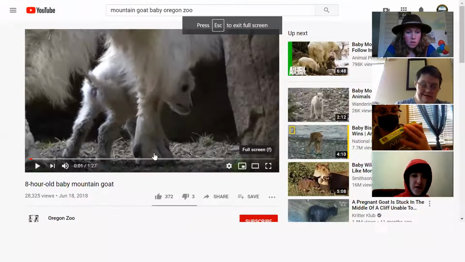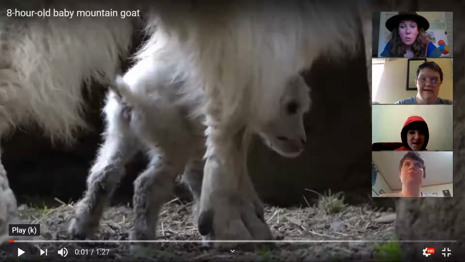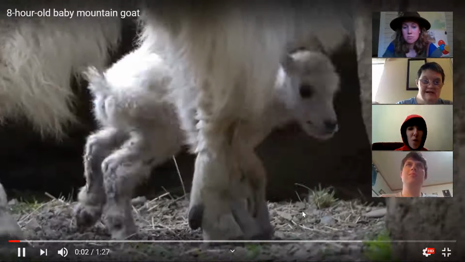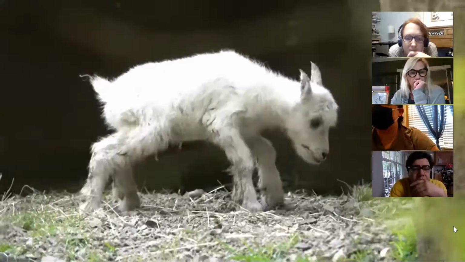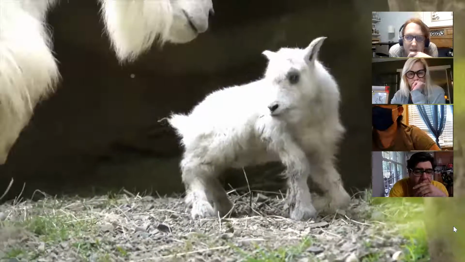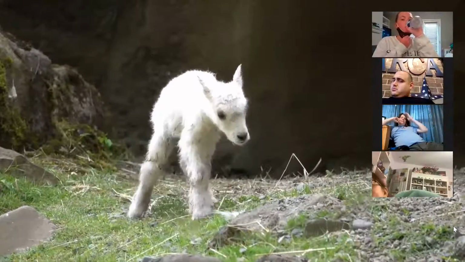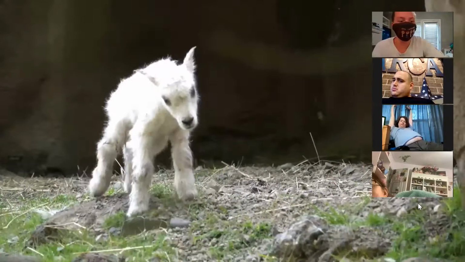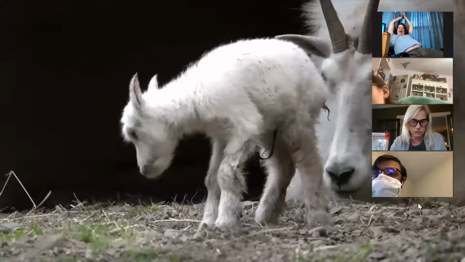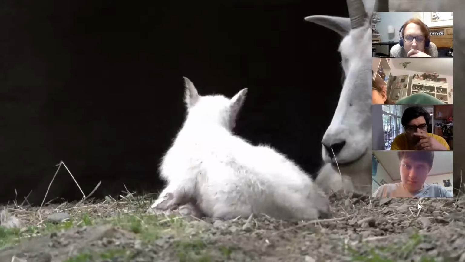Okay, I found that video, everybody. You ready for some cuteness? Oh yeah. This is an 8-hour-old baby mountain goat. Oh, that is so cute. Okay, this is too cute. Agreed. I am about to go into a goat trance because it's too cute. So if you're ever having a bad day, you should look for videos of baby mountain goats. I screenshotted this title. And the baby goat looks just like its mother. Aww.